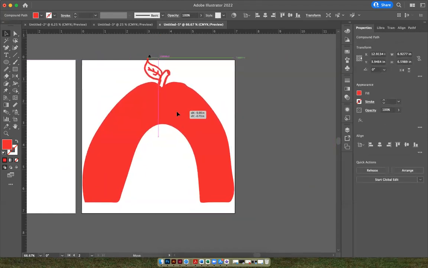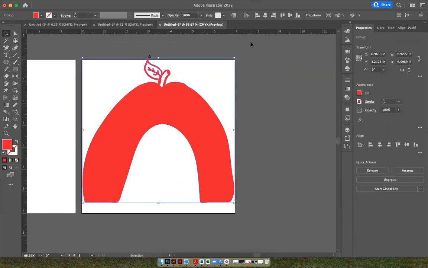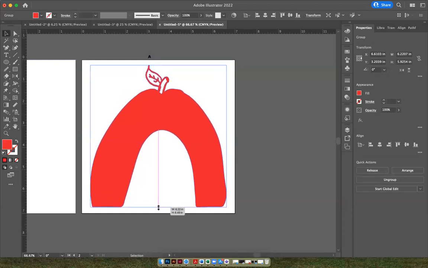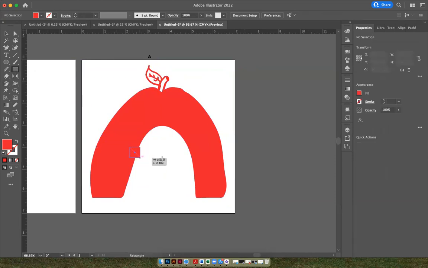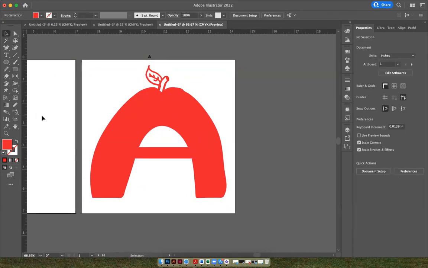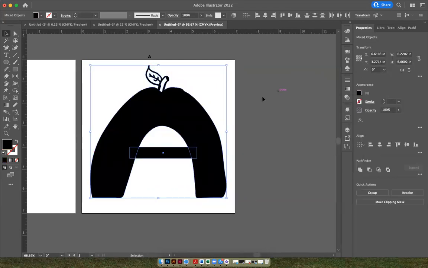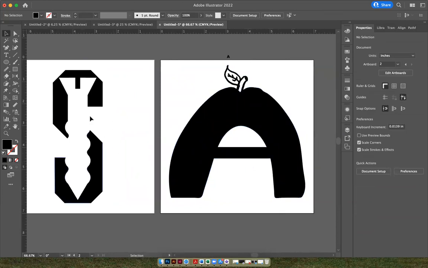I'm going to group together this whole thing just to make sure I got all my little pieces. And I'm going to shrink it down to fit the artboard. I'm going to elongate it a little bit. And then just take a rectangle tool and make that an A, like that. And make it black for the project. It needs to be black. I can merge these two pieces together with Pathfinder if I want to. And so I've got my two shapes. I've got my S for screw, and my A for apple. And that is good enough.